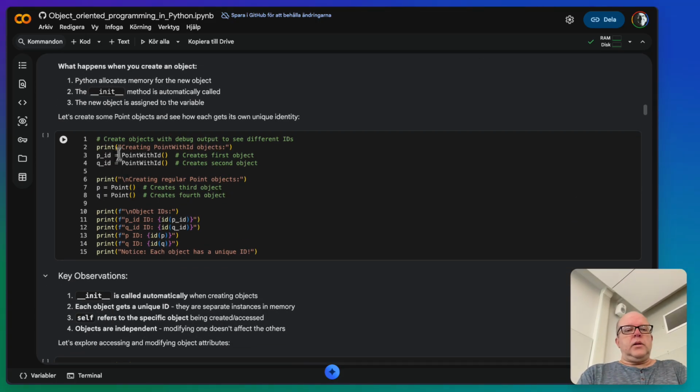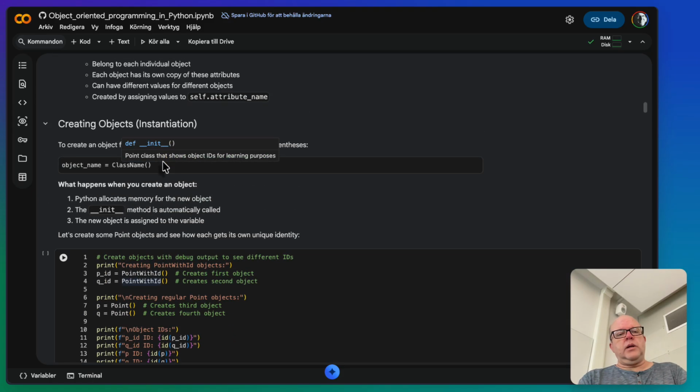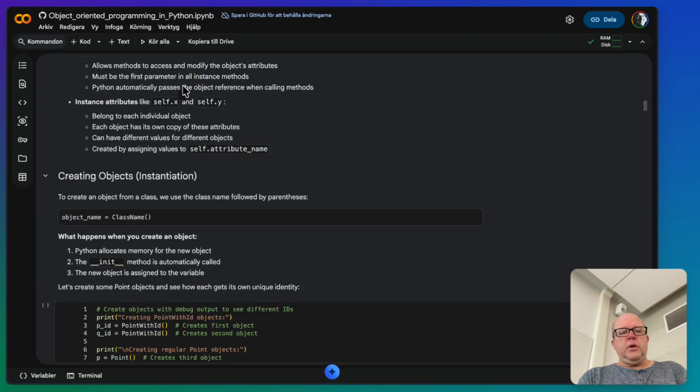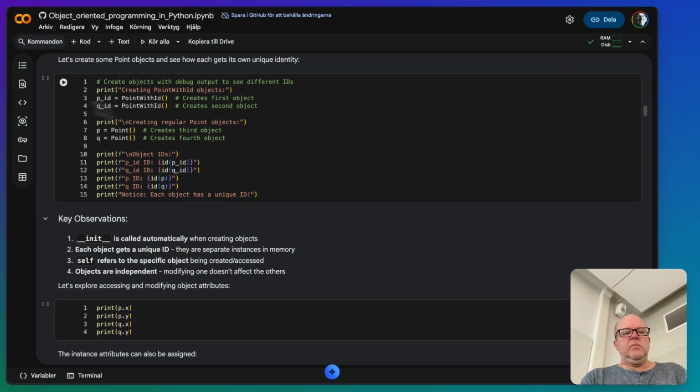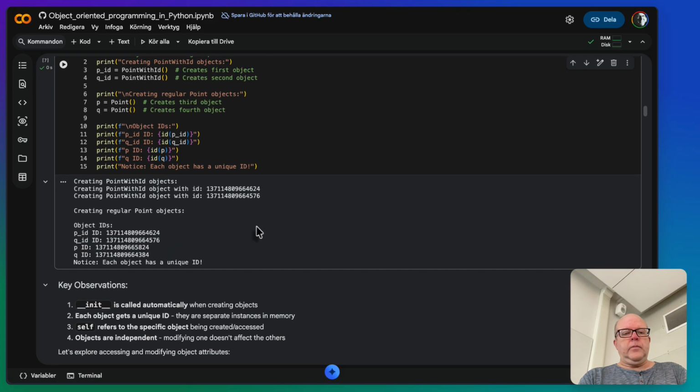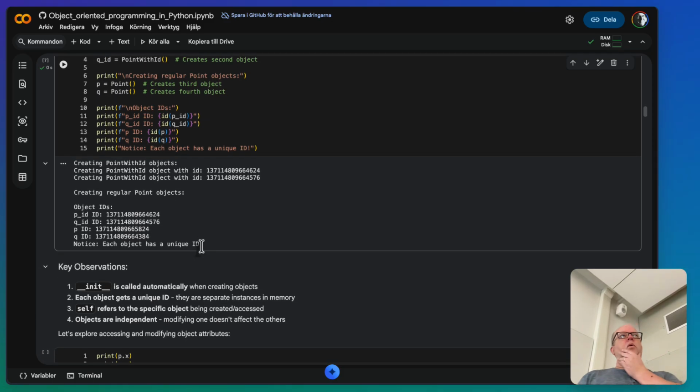So here you can see that I have Point with ID. That is the one that printed out the ID of the objects just to see that they are different. And then you have p equals Point, q equals Point. So you can see here that every time we create one, you get a new object, and it's located in different parts of the memory. And you can query this also with the id function. So each object has its own unique ID.